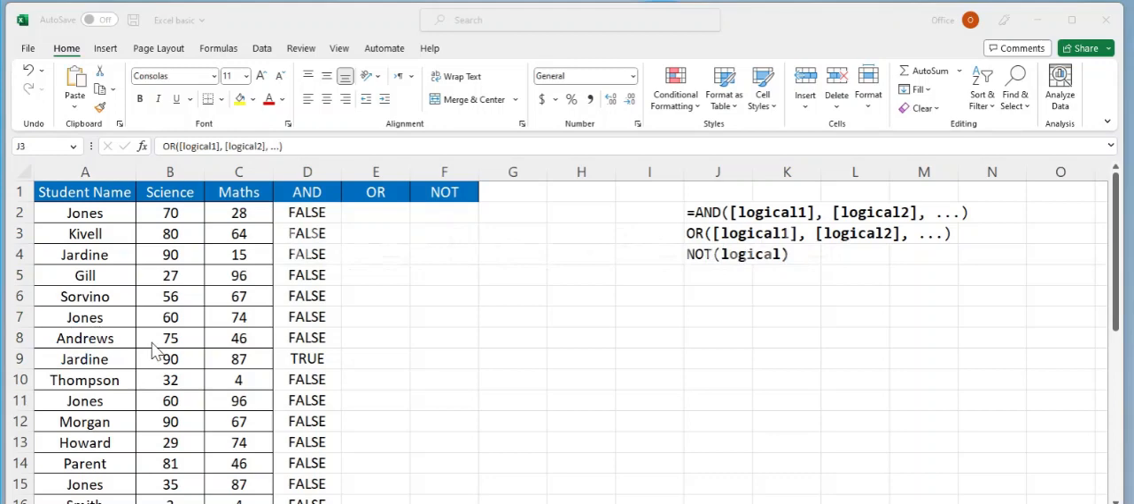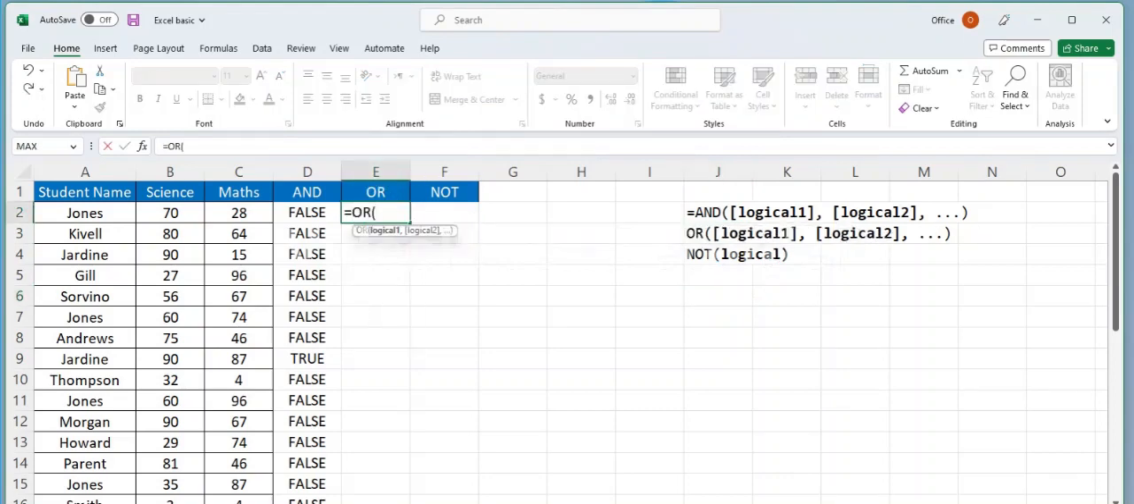The OR function in Excel returns TRUE if any of its arguments are TRUE, and FALSE otherwise. The syntax for the OR function is as shown on the screen, where logical1, logical2, etc., are the expressions that you want to evaluate. For example, you can use the OR function to check whether a student has passed in science or math.